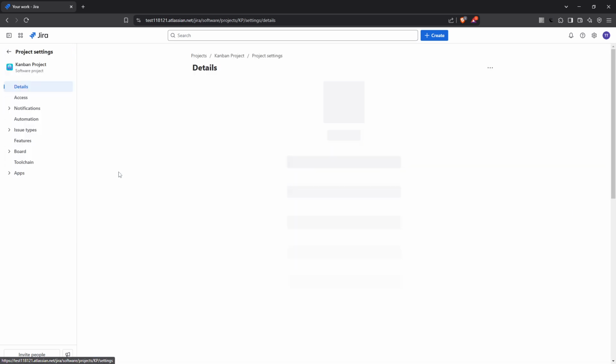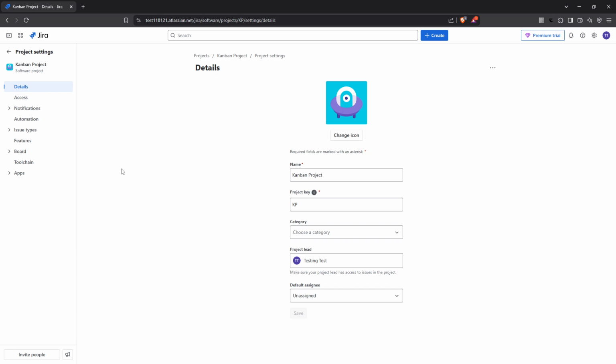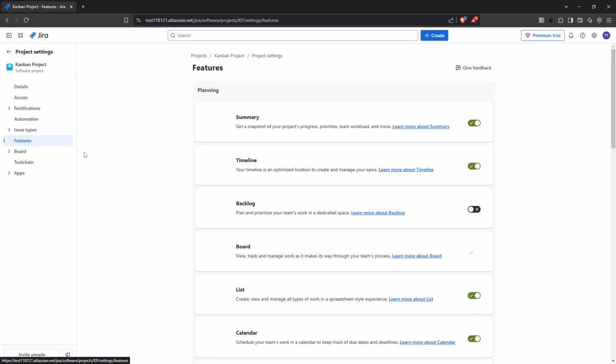This option will open up a new window where you can customize various aspects of your project. Essentially, it's your control center for fine-tuning the project specifics. Once you're in the project settings, you'll want to direct your attention to the Features section. This particular area is crucial because it houses various tools and functionalities you can toggle on or off for your project. Without a doubt, the feature we are interested in today is the timeline.